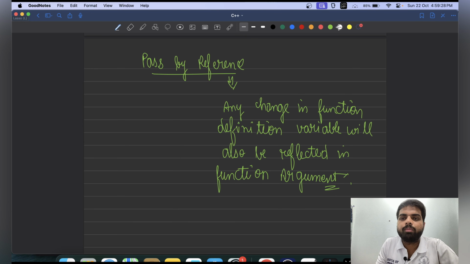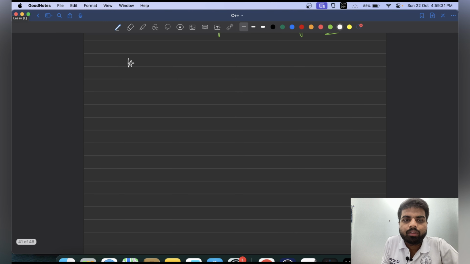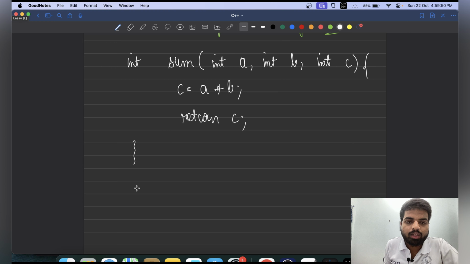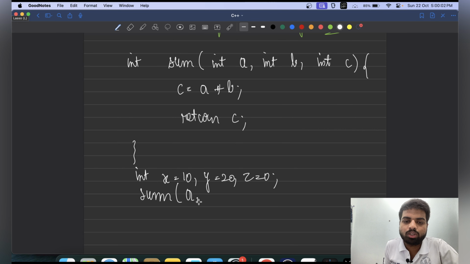That means if I write int sum, int a, int b, int c, and I do c is equal to a plus b, return c, and then in int main I call this function sum, actually I'll declare some variables first: x is equal to 10, y is equal to 20, and then z is equal to 0.